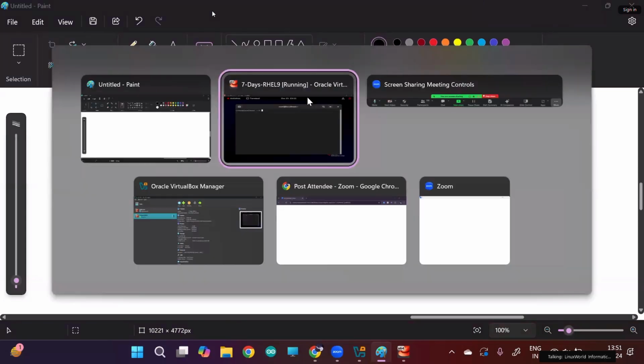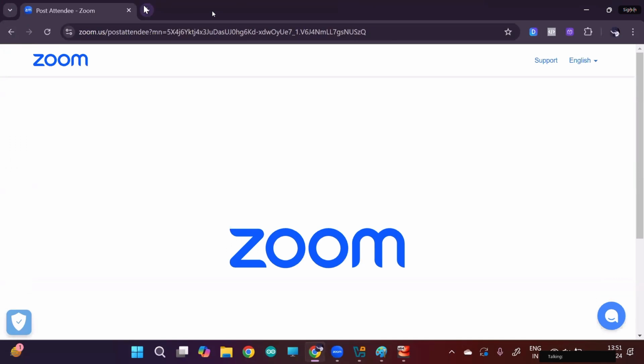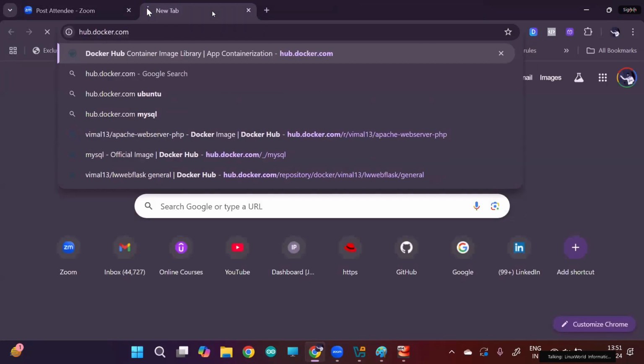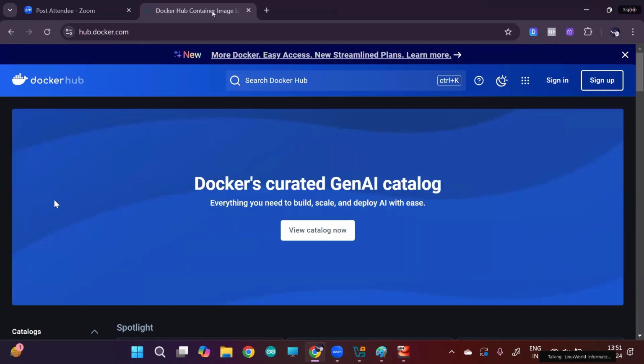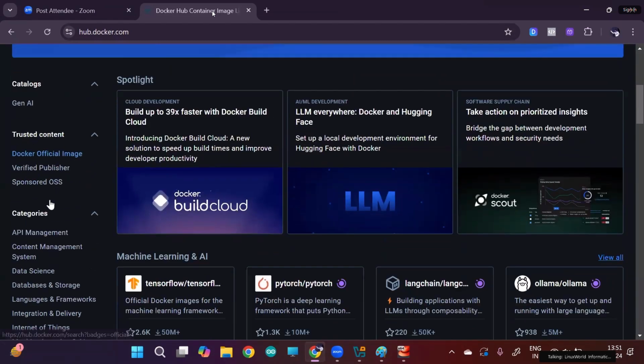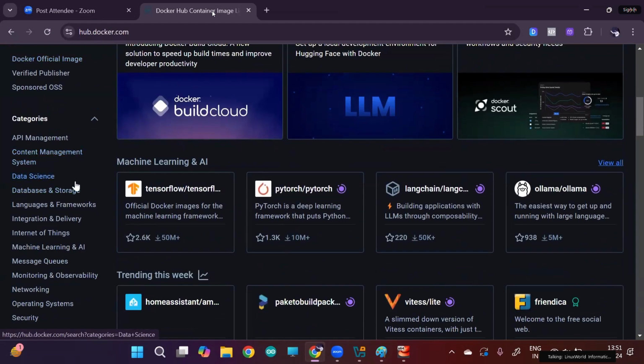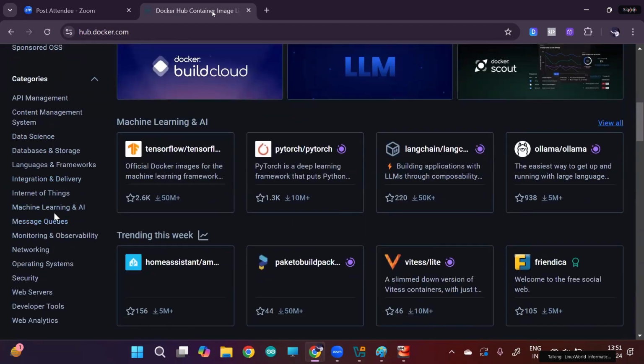Okay, so if you go to this site, hub.docker.com, almost whatever tools and technology you know, you can find pre-created custom images. Most of the custom images you can see here: content management systems, data science, databases, languages, integrations, IoT, machine learning, monitoring, networking. They have the image available. So you don't have to create the image from scratch, download from here and use.